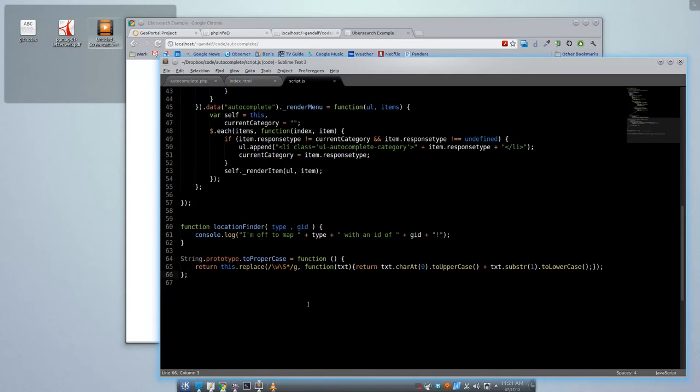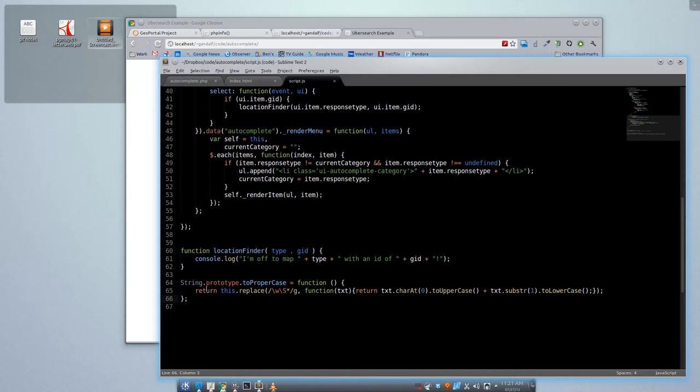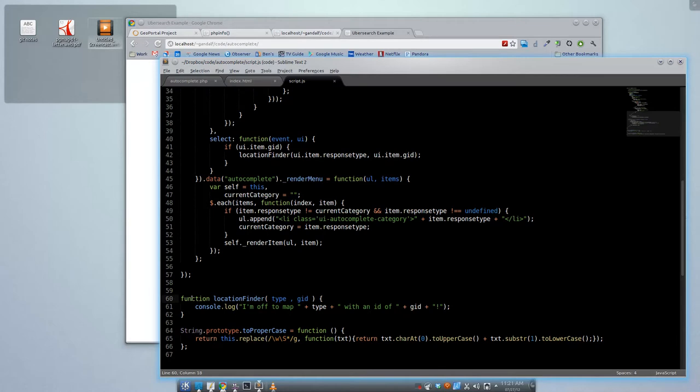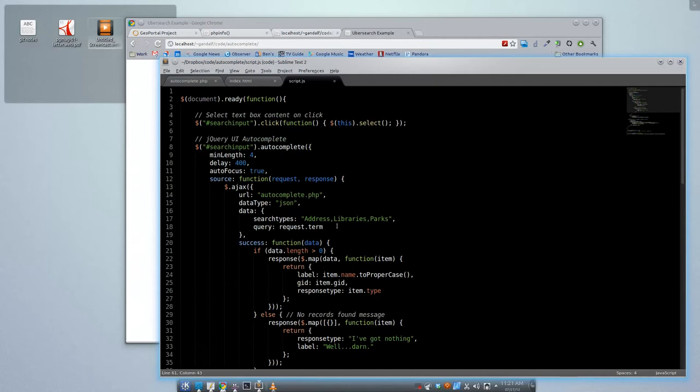If you're into JavaScript, read JavaScript: The Good Parts by Crockford. Great, great book. Very short. Usually in most of my projects, somewhere in there, I'll have a bunch of these prototype functions to do different little things like that. What this little function does is, this is our location finder. It fires when it selects. And I'm just console logging here because that's a whole other conversation.